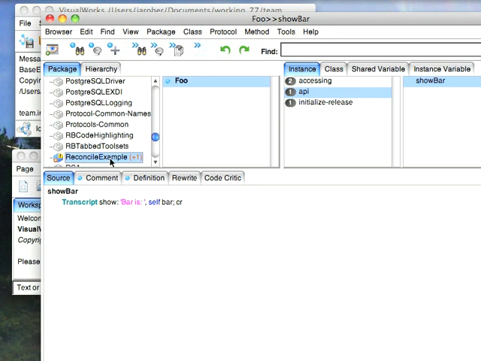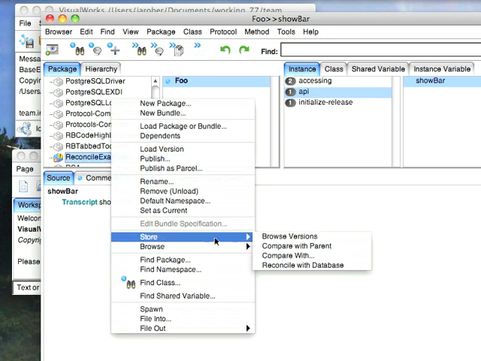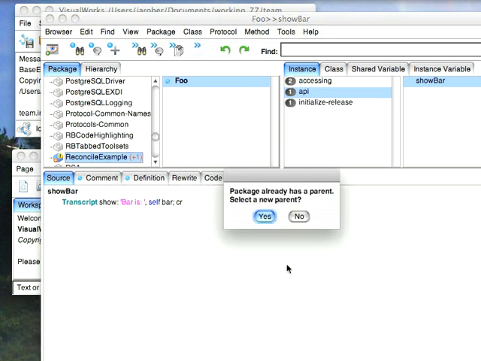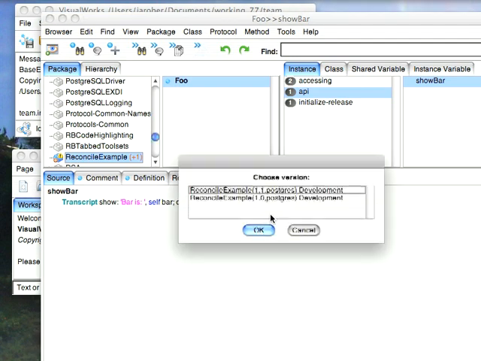And what I'm going to do instead is right click and do store reconcile with database. It's over on the pull right, so I do that. And it's going to say package already has a parent. Do you want to select a new parent? I'm going to say yes, go ahead and do that. I'm going to reconcile it with 1.1.